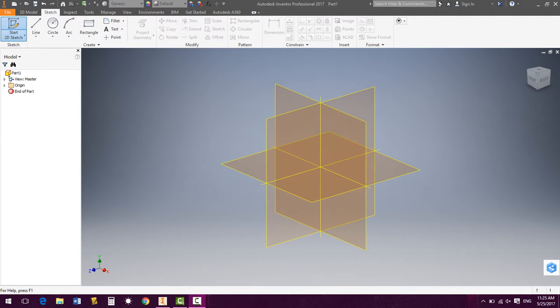To start out, we're going to go through all of the questions on the Autodesk practice quiz. The first one says to draw a cylinder that is extruded to 3 inches in length. The diameter may be any size you choose.